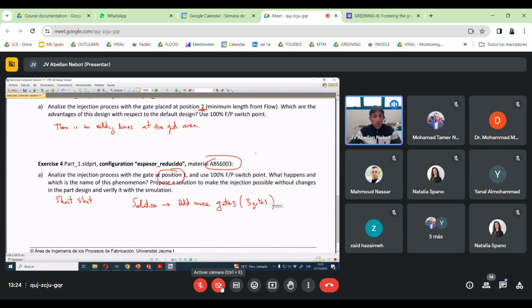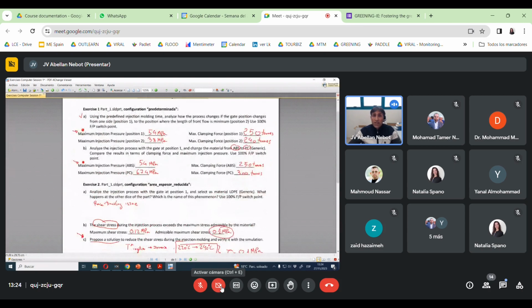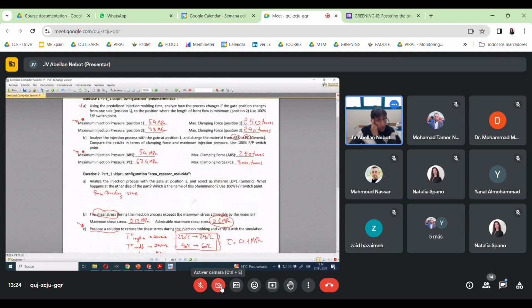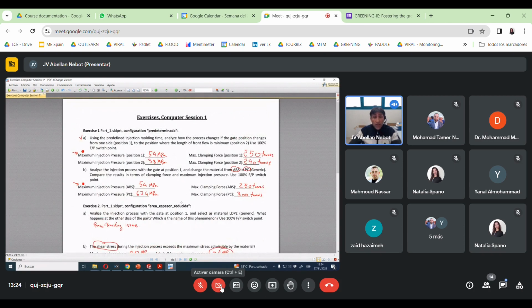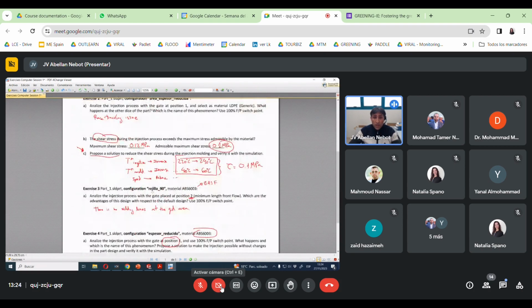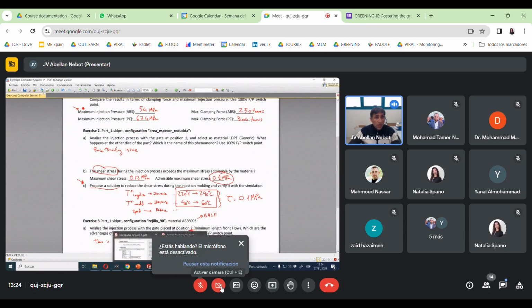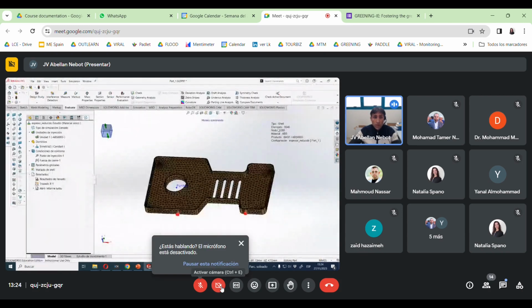Okay, this is the solution of these exercises. Any question that you may have from this part, the filling analysis, or anything that you want to ask, and then we'll move to computer session 2. Anything that you may want to say?